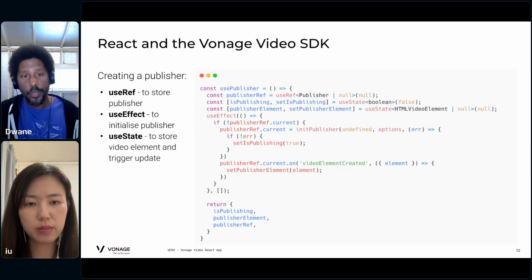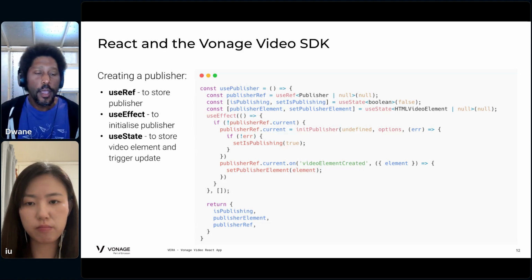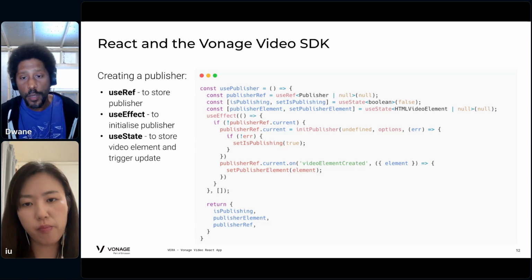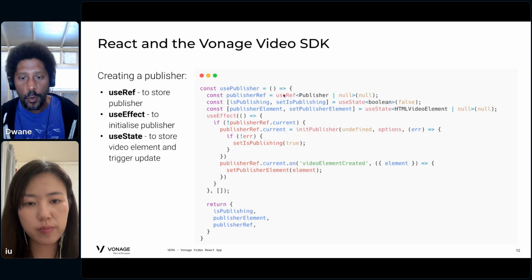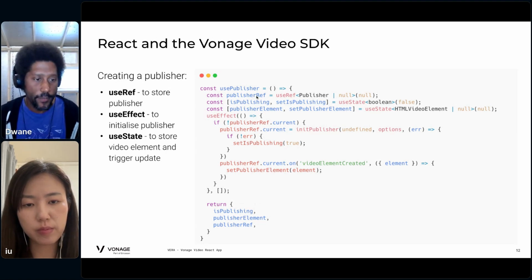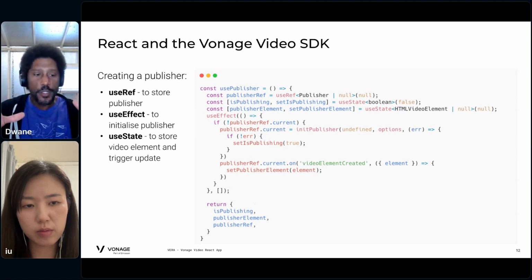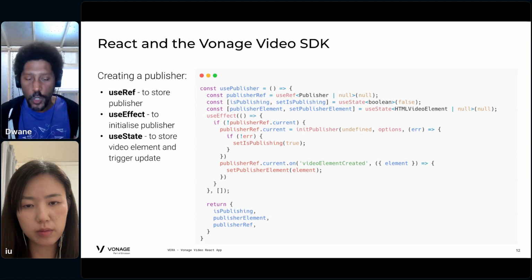Now, let's talk about creating a publisher, right? Let's use that as an example. For useRef, we're going to store the publisher. You can see here we're getting a reference to it, and we're setting it as publisherRef. But then we're going to use useEffect to initialize that publisher, so once the stream is happening, we can initialize the publisher. And then we're going to use state to store the video element that Vonage sends back that says, hey, here's your video. Then you can trigger an update to the UI to show that video.